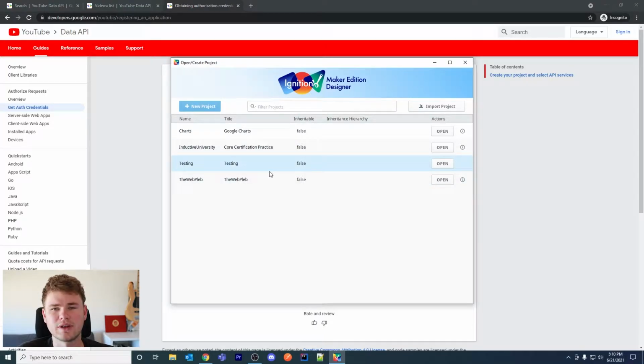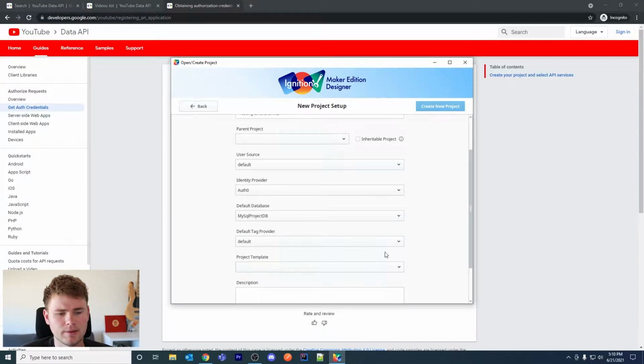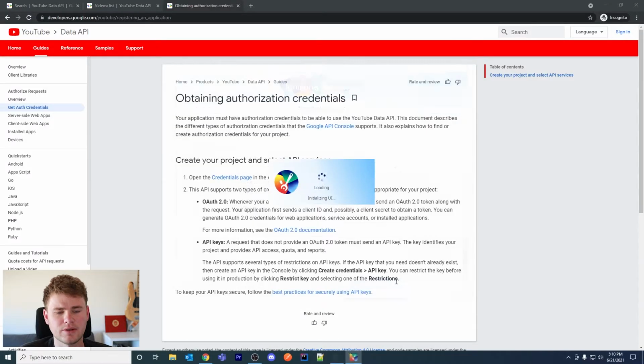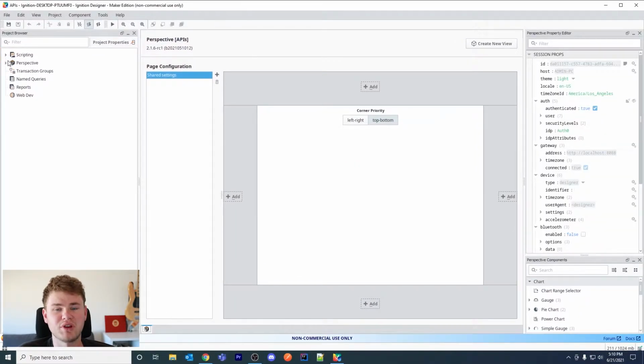So the first thing we're going to do is obviously create the layout, and then the second part is going to be to create the scripting. I'm going to create a new project. I'll call it APIs. Testing different APIs. Okay, and then accept the default settings and create new project. If you don't want to create a new project, just open your designer. This part is up to you, as should be obvious to you.